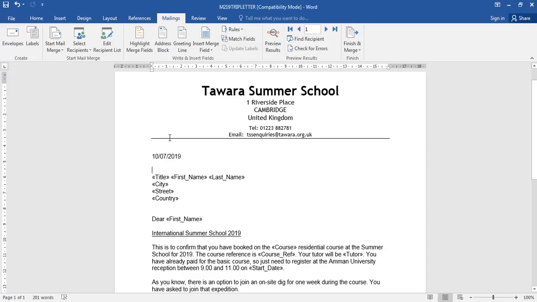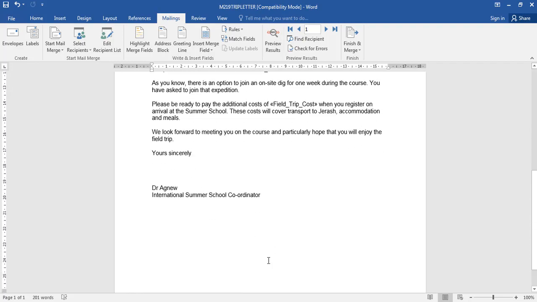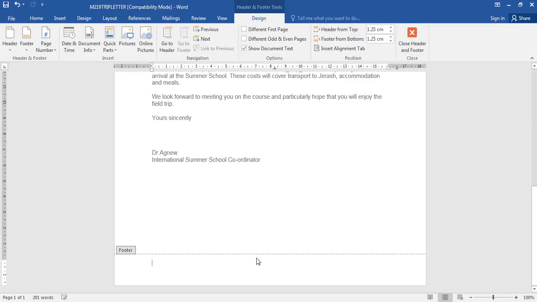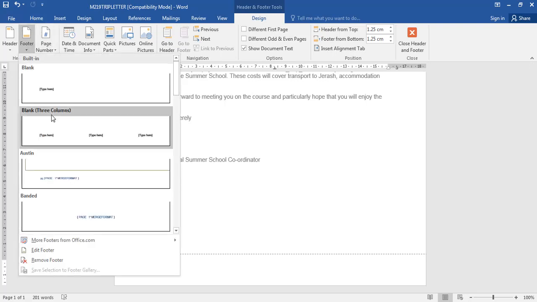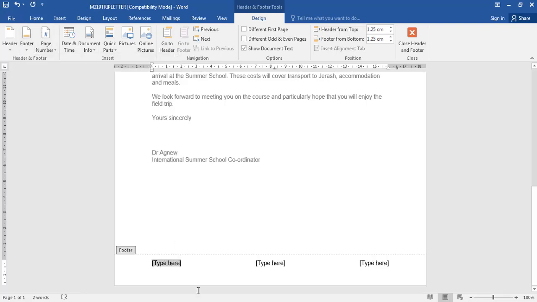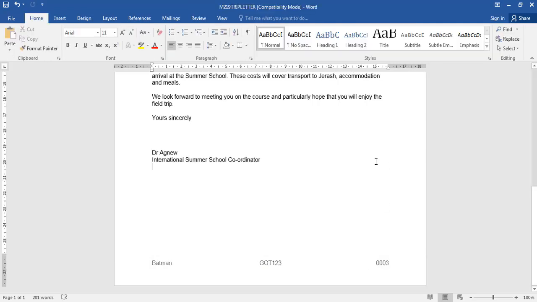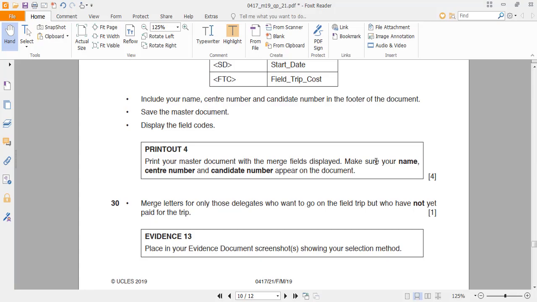So we save it. Now to edit the footer, you double click here. You have to put all three options. Like I said before, you go to footer and you use the three blank columns. So we were Batman, we were in Gotham 123, and our student ID was 0003. So we have the footer as well.